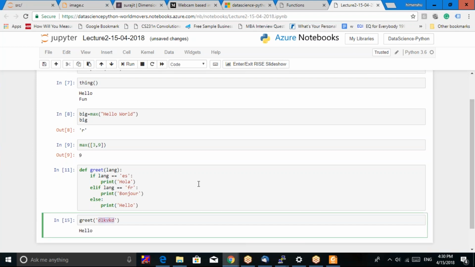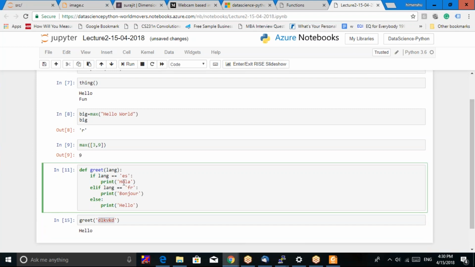So these values which I am passing for the parameters are called arguments. So parameter is the one which we are using while building a function here. So language is a parameter, language is not an argument. Es, fr and extra are the values of this parameter which you can call arguments.